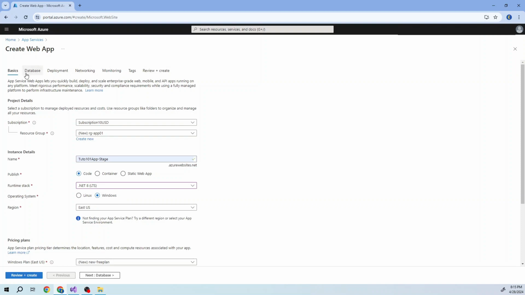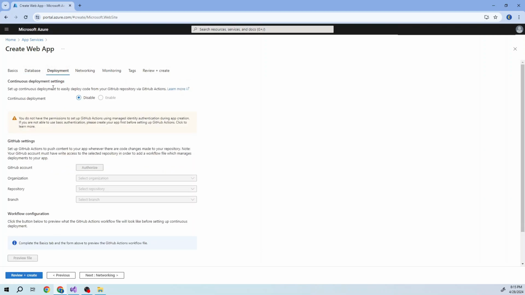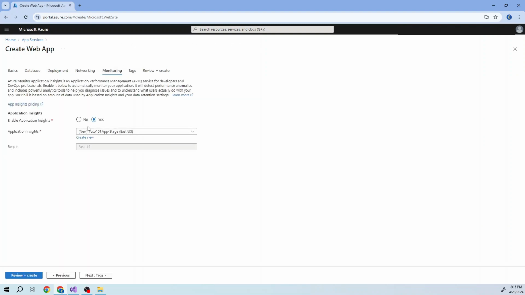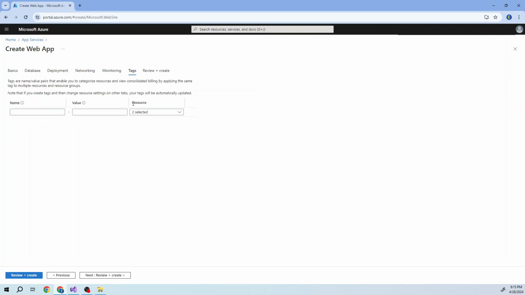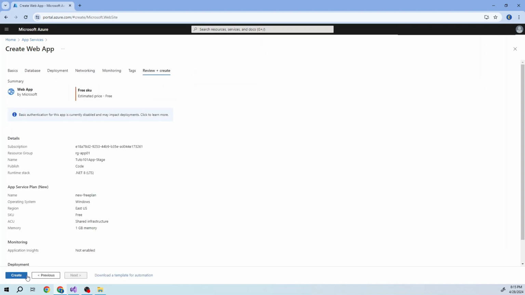Then I can just do review and create, or you can navigate through all the tabs here. We are not going to use any database for this demo. We are not going to use any CI/CD deployment for now. No networking, no monitoring. For monitoring, I will disable Application Insights. For tags, I will keep them as they are. And then I will just create the web application.